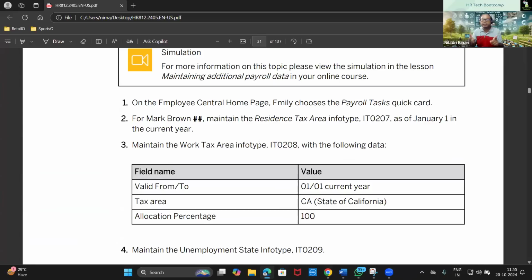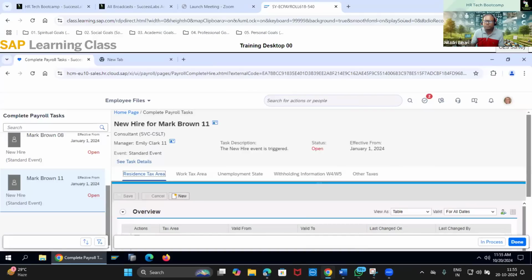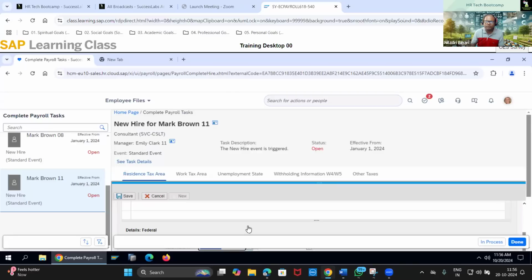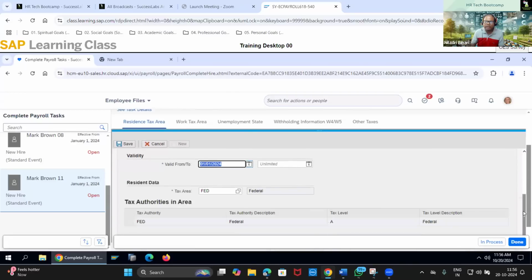So for this example, we'll be taking a US based employee, but based on your scenario, you can take any other employees of your choice in your system, right? So let me go back. I've already logged in as a payroll administrator, and I'm going to a new hire. So this is a new hire, and I'm going to update basically the info type residence tax area, right? So let me update this info type, and it will validate.